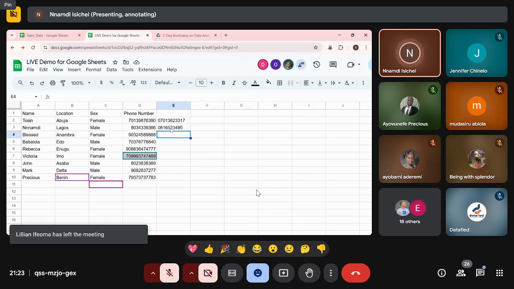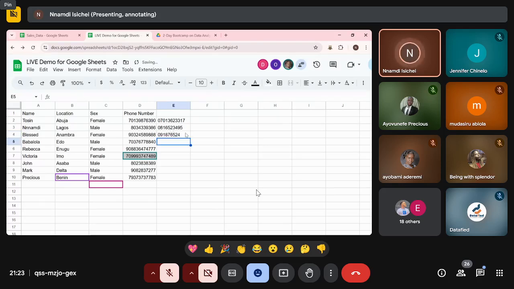So you always start with the single quotation mark, then you put in your zero and type your phone number, and that number will be retained. Do we see that? The number will be retained. That is one way to do it.